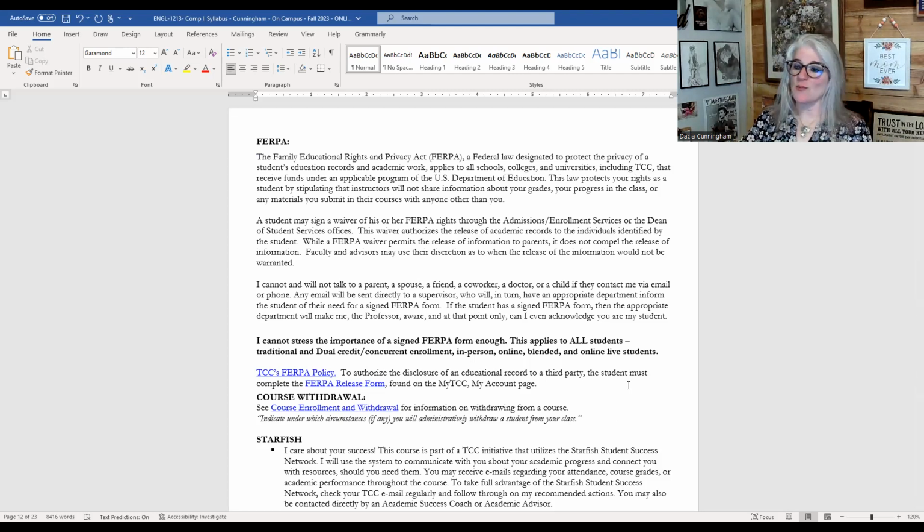You're like, but that's lying. Well, it's the protection of your rights and your privacy. Now, we do have a FERPA form, and they should have you sign this when you enroll in school. And on your FERPA form, you can put who the school is allowed to talk to and regarding what. Now, as your professor, I'm not going to have access to that information.